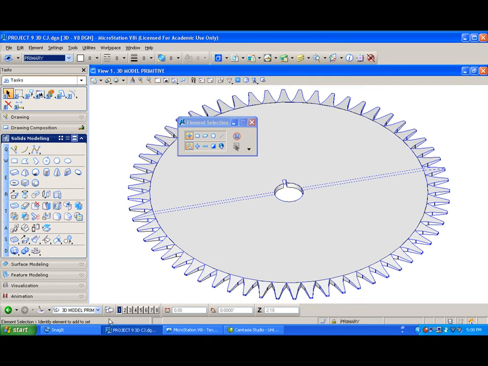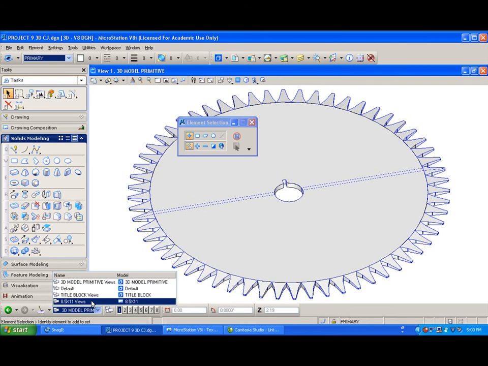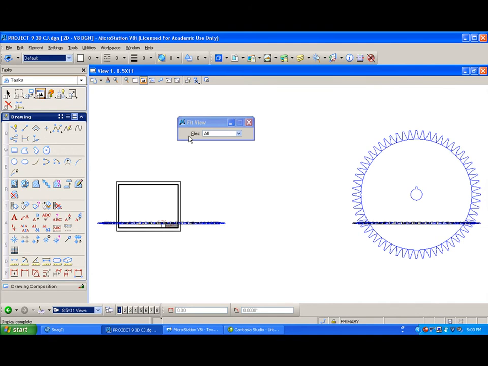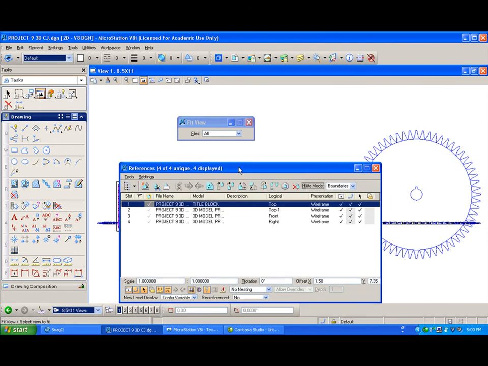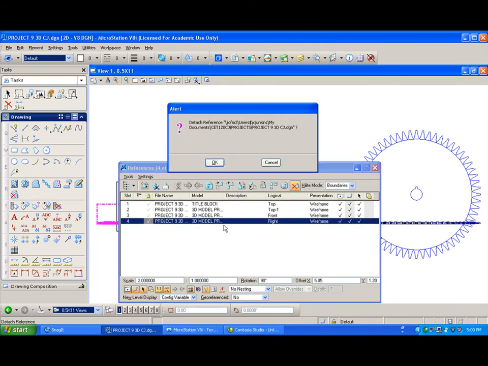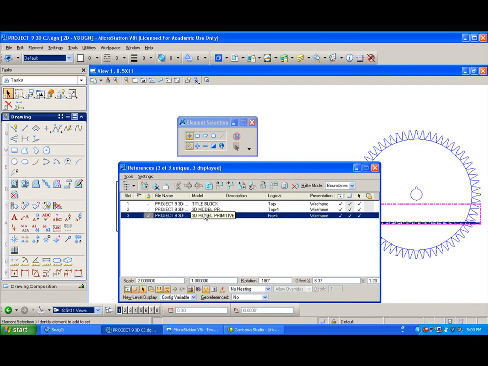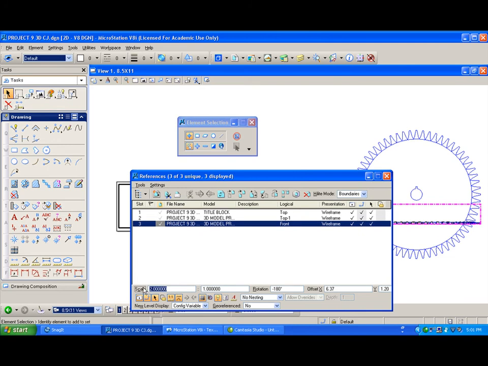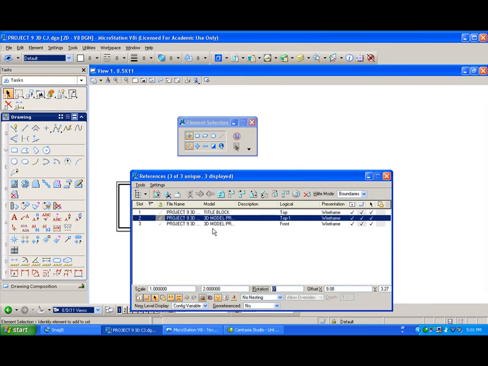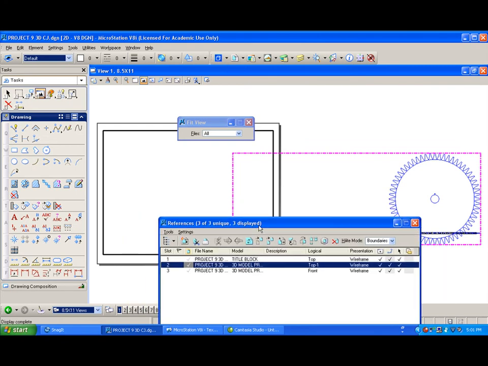Now, what we want to do is go to our sheet file. And we can see some garbage here, but not to worry. Let's go look at our reference files. And we've got our top view there. We don't want a right side, so we're going to take that out. This is our right side. We've got to figure out our scale. Let's say 1 to 2 would be a half scale. Do a fit view. That looks good.